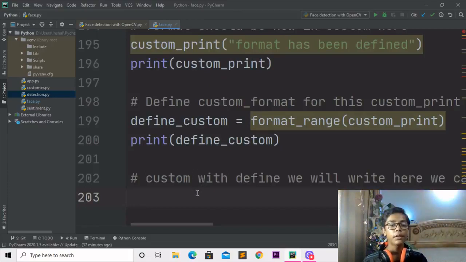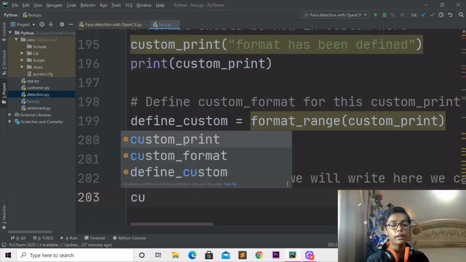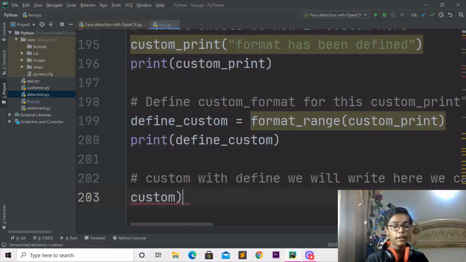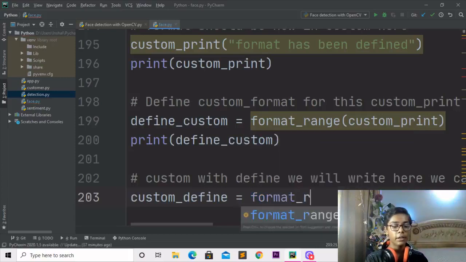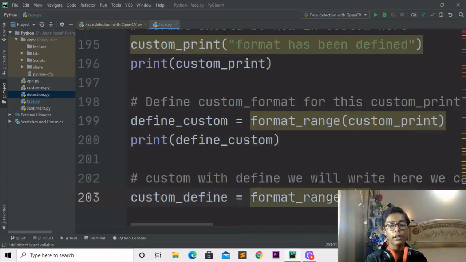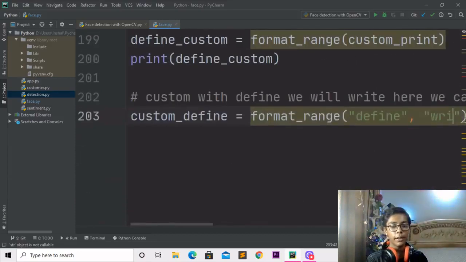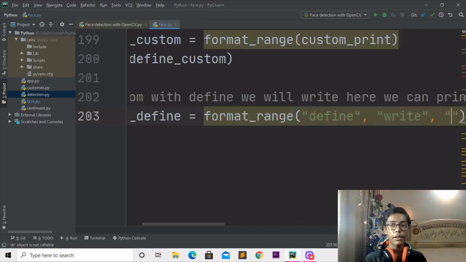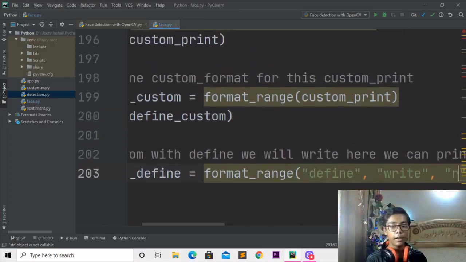When you've done with that, I'll be coming here and writing custom, and then custom define. And now write equal to, and then I'll be changing that to format range. Here I'll be writing a tag, which will be define. Then I'll move here again and change that to a comma, and first I'll go to the top and write right. Then I'll come here and write range.